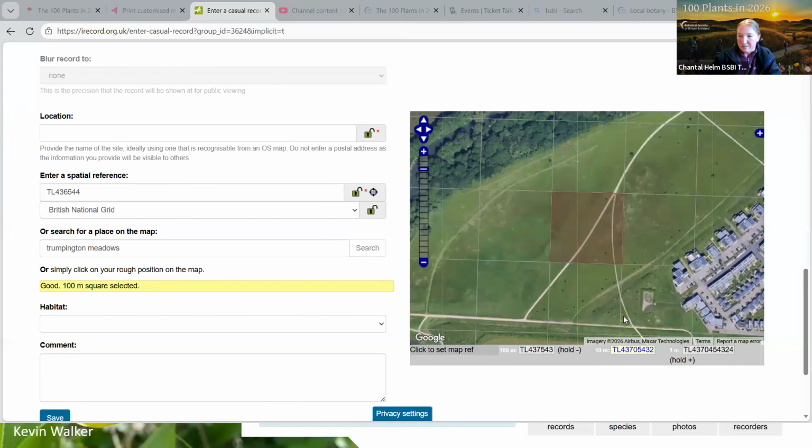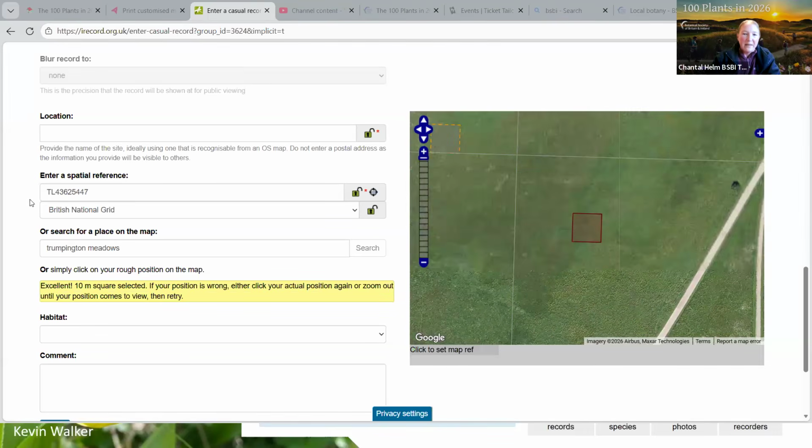You can see the grid reference appears here at the bottom as well, depending on where you're clicking. Okay, so once you're happy with where your record is, you can click it, and then you just check that's okay. Then you need to enter the location information. So remember, this should be a nice, useful, detailed one.